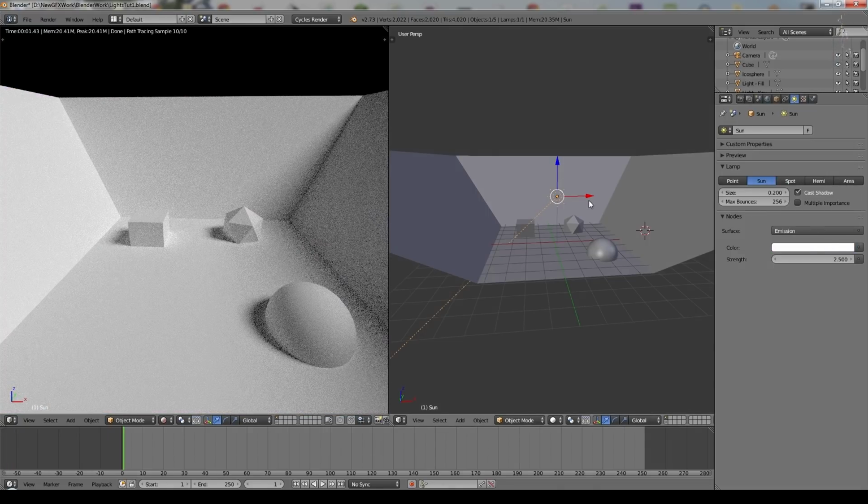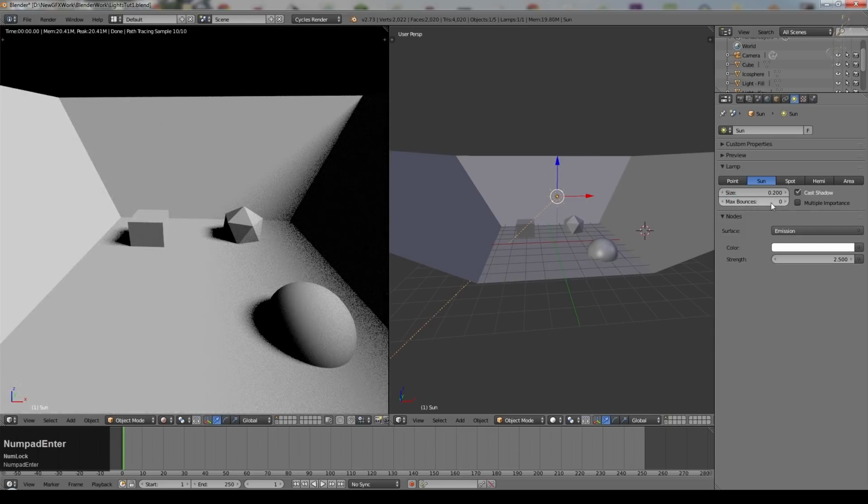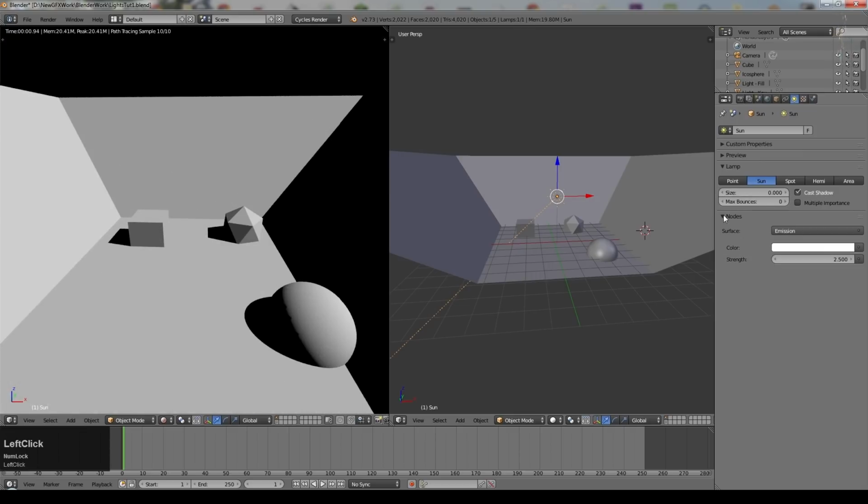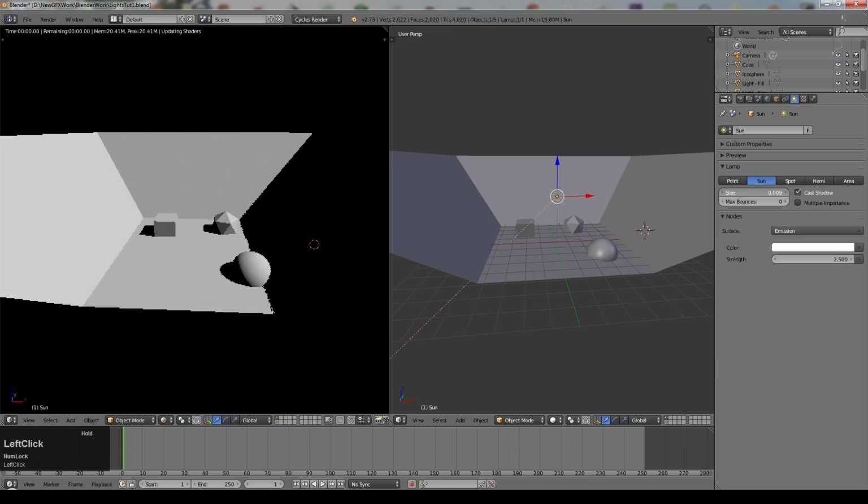And then one other thing about the sun lamp. So I'm going to set bounces back down to 0 again, just to make it easier to see this effect. And again, you can see even with 0 bounces, we have this slightly softened edge because of the size of the sun lamp. I'd have to set that down to 0 to get a completely sharp edge. I'll just put a little bit of softness on there.